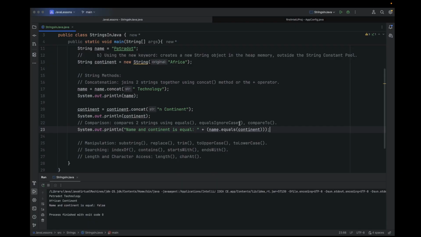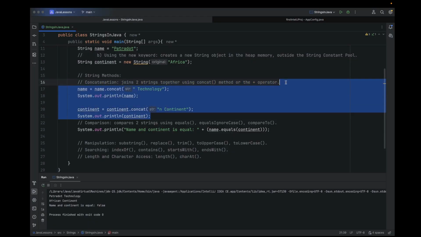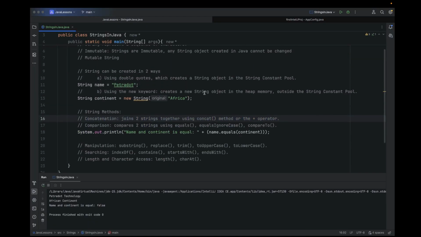So equalsIgnoreCase is used to check if two items are equal without minding the case. Let me take off all these things to keep our code clean and make us understand this. So let's say now, for example, Petradot is here, and I also call this Petradot 2.